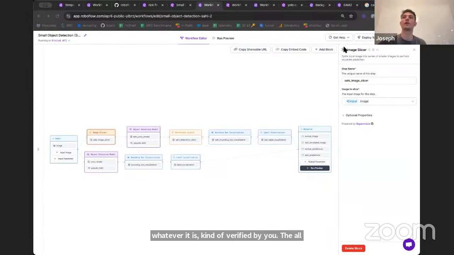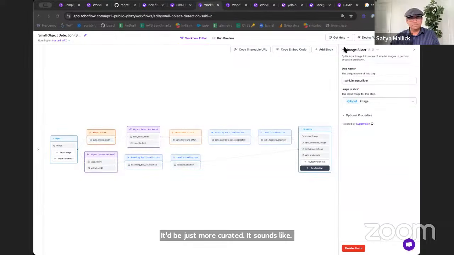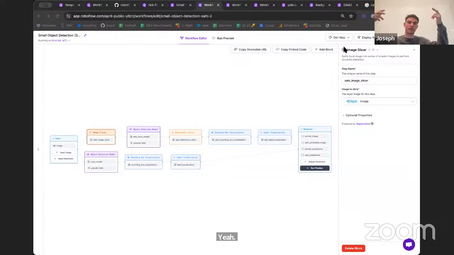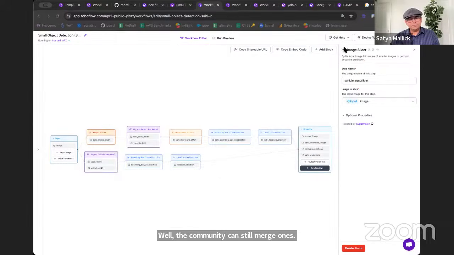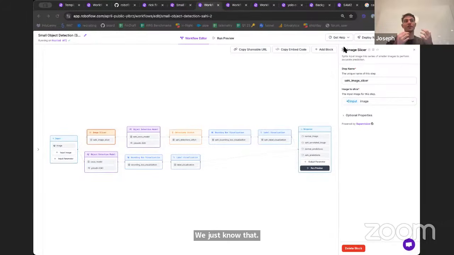Well, what we anticipate doing is having community supported blocks, and then Roboflow supported blocks. So if we merge one, well, the community can still merge ones. We just know that sometimes, this is the benefit, sometimes the downside of open source.